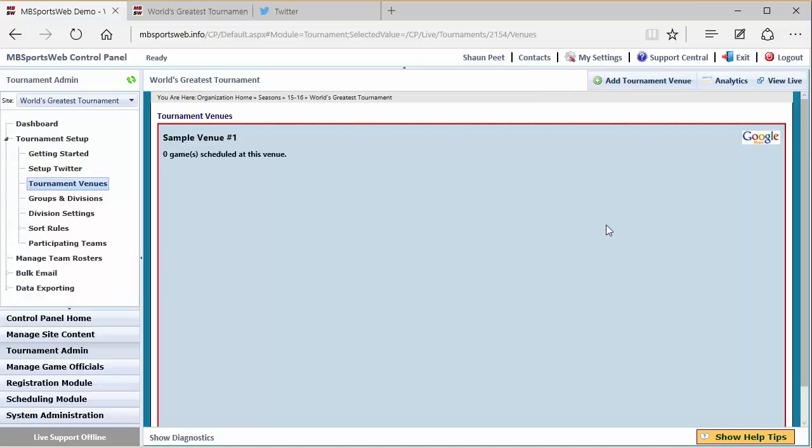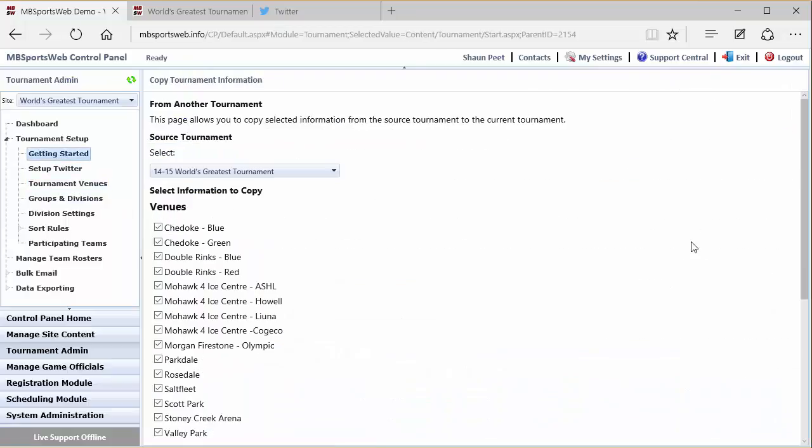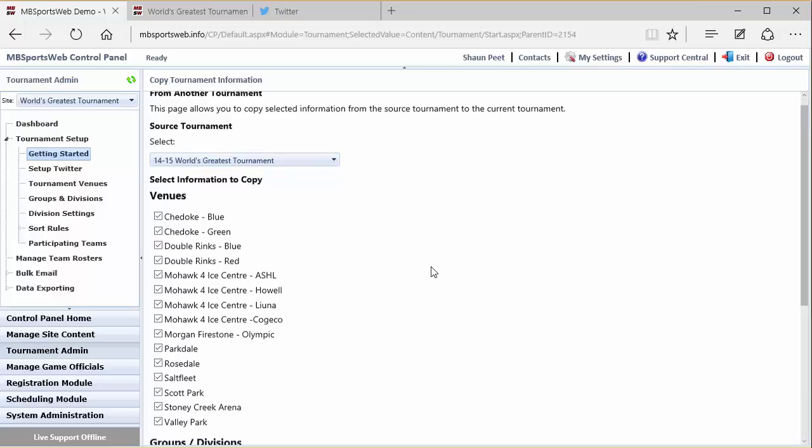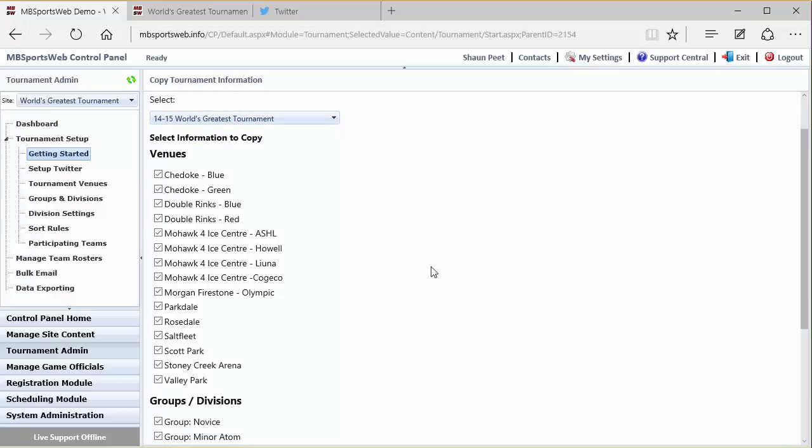Now, venues are one thing that you can copy from a previous tournament. To do that, we're going to go back to our Getting Started page and click Copy from a Previous Tournament. So this is going to say, based on the fact that we're looking at the 15-16 World's Greatest Tournament, we're going to pick a tournament to copy from. If your organization has multiple tournaments per year, then you can choose any of these if they share a common list of venues, or if you have the same tournament in a previous year with a list of venues. If you have a lot of them, then you can go ahead and copy these. If there's just one or two, then you can just as easily add them each tournament if you'd like.